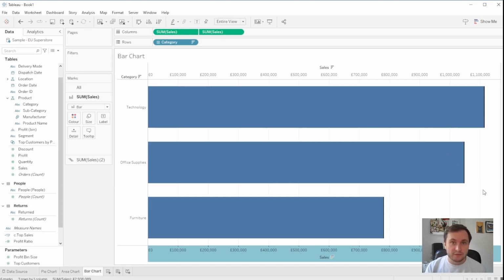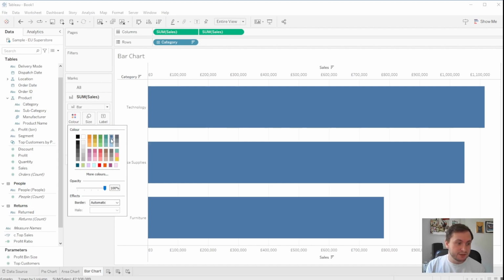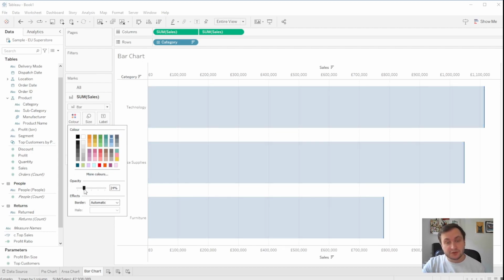So I've done this on quite a few dashboards. You can also do it where you have the Gantt bar be the same color as your bars. So if I change this to be blue, same color as my bars, but I change the blue on my bars to be a lot more opaque, you can see then that we have the cap at the end there.